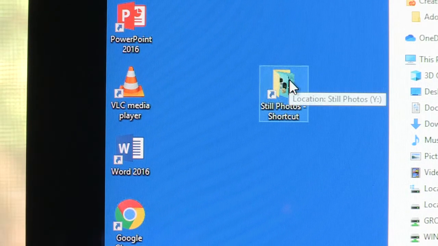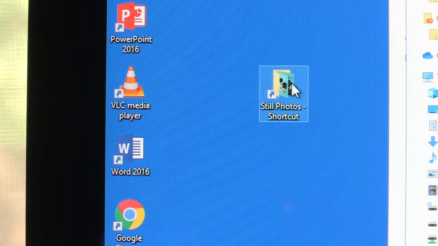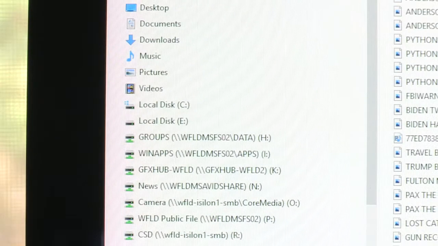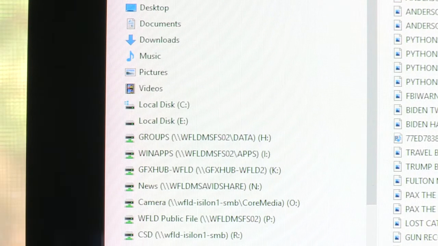That way, when you download photos from the web or wherever, they go to your desktop, but immediately drag them right into the shortcut. So there it is. That way you don't have to navigate through the Y drive every time. And when you do download photos, make sure they're in the Still Photos folder before you edit with them. That way, if another editor wants to grab them later, they're there.